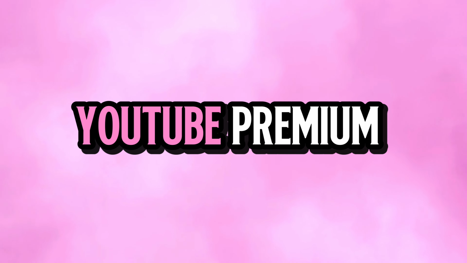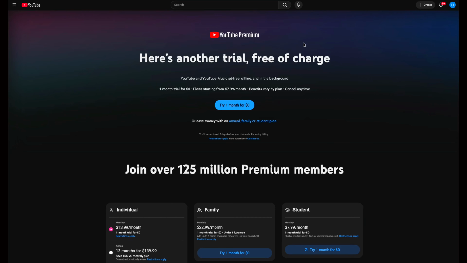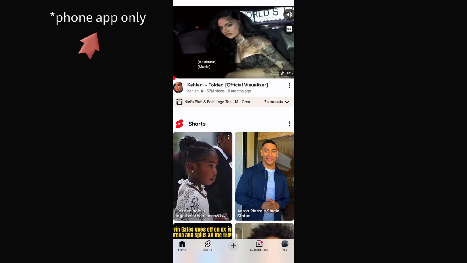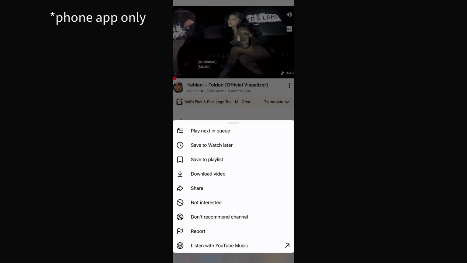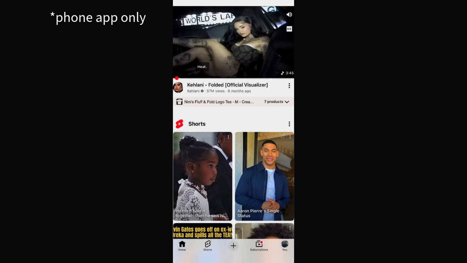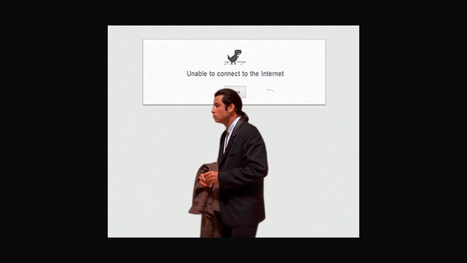Method 2, YouTube Premium. Now let's move to the official option. If you have YouTube Premium, some videos will have a download button right below the video player. When you click that button, the video downloads inside the YouTube app. This lets you watch it offline, for example, while traveling or when you don't have internet.